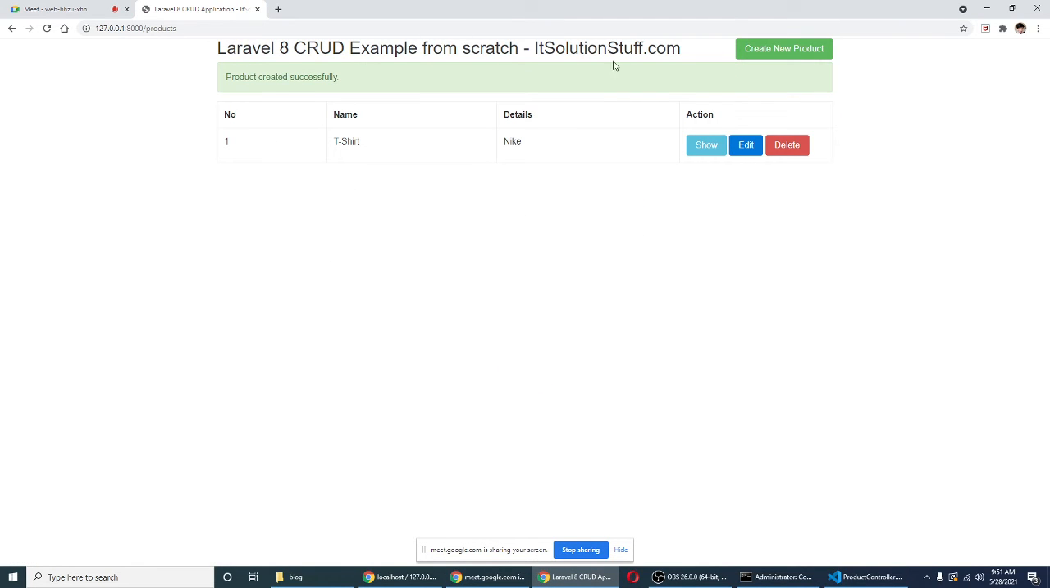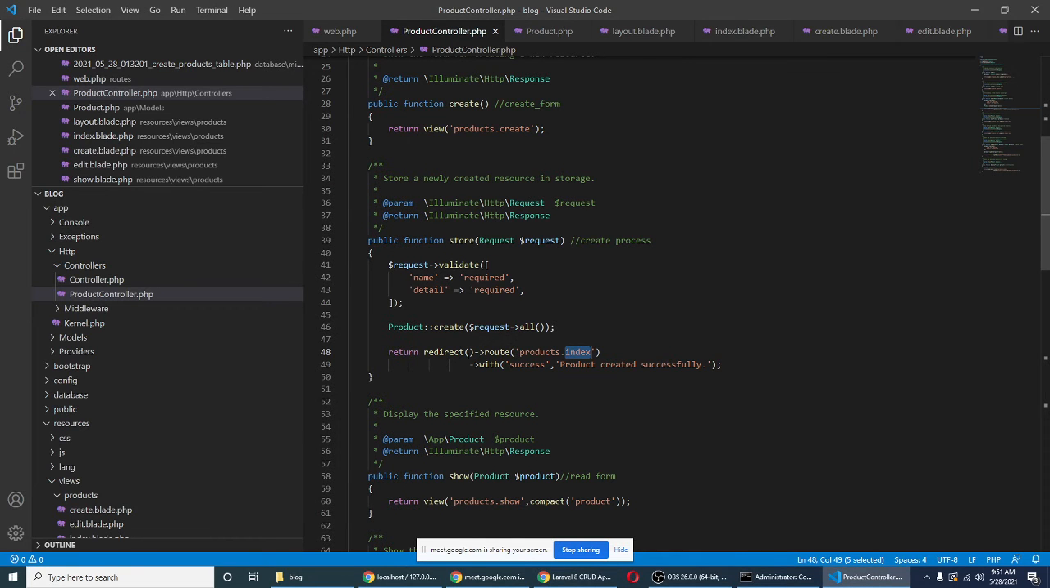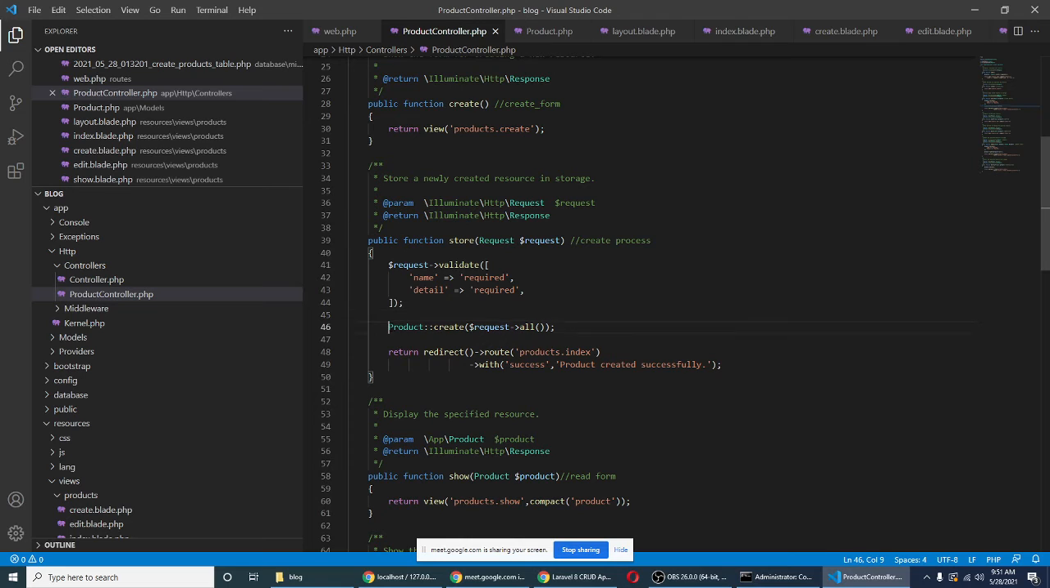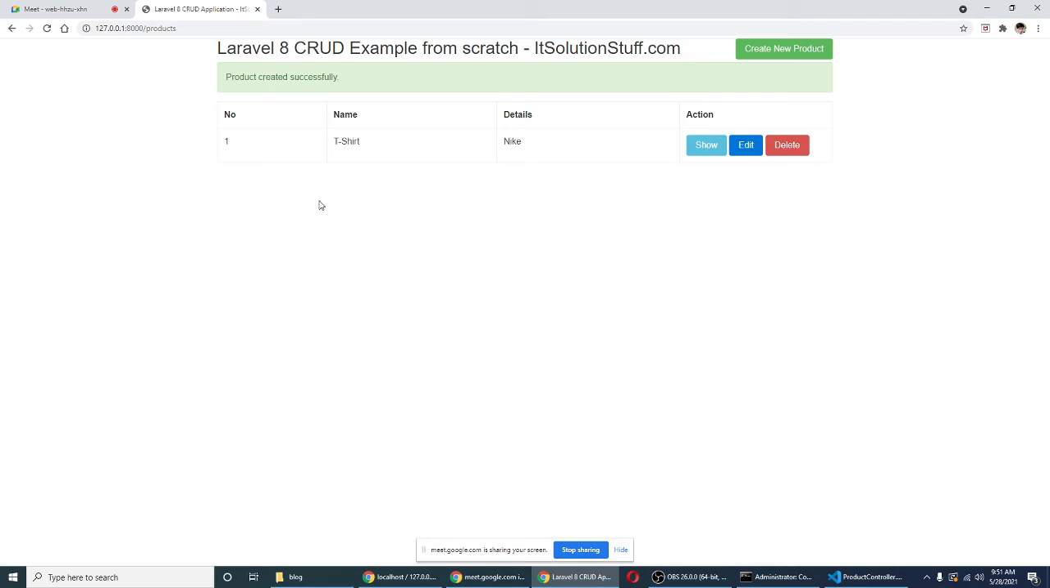So this is our index. Tama, it redirects to our index. And this one, this is our query or our command to save all the data from our database. So I have t-shirt details.